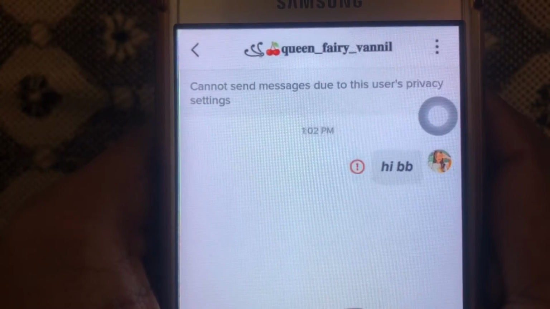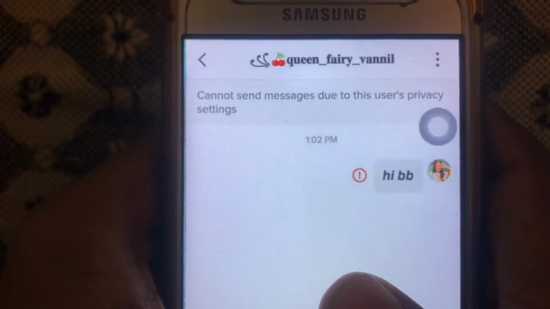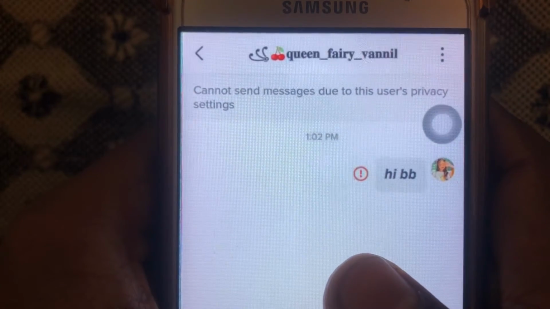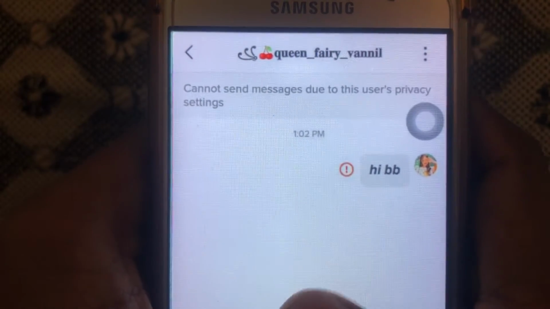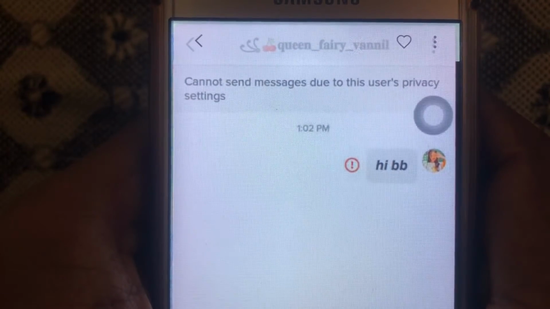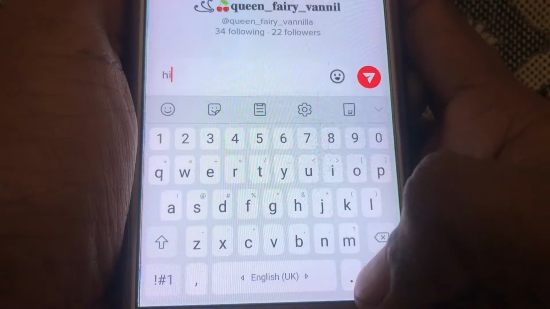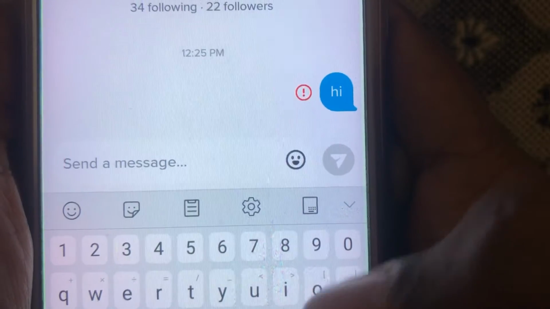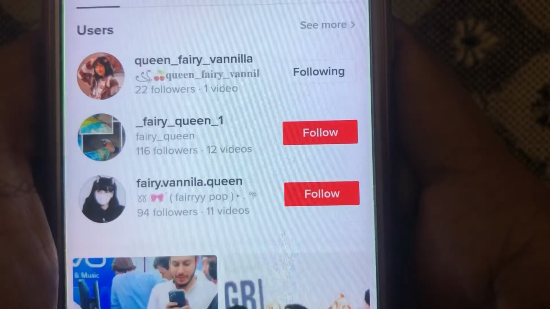Today we're gonna discuss how to fix "cannot send message due to this user's privacy settings." This error occurs when someone on TikTok uses privacy settings so that no one can send them a message without their permission. If you know the person you are sending the message to and he has not done anything, then I will tell you how this error occurs. For example, if I want to send a message to a person, then this kind of error occurs. Now, without wasting any time, I will tell you how to solve this problem.